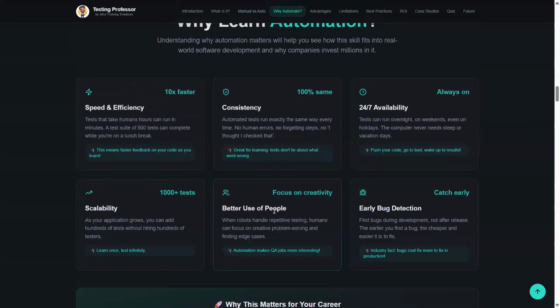So why learn automation testing? Speed and efficiency. Tests that take humans hours can run in minutes. A test suite of 500 test cases can complete while you're on your lunch break. That means faster feedback on the code as you learn.